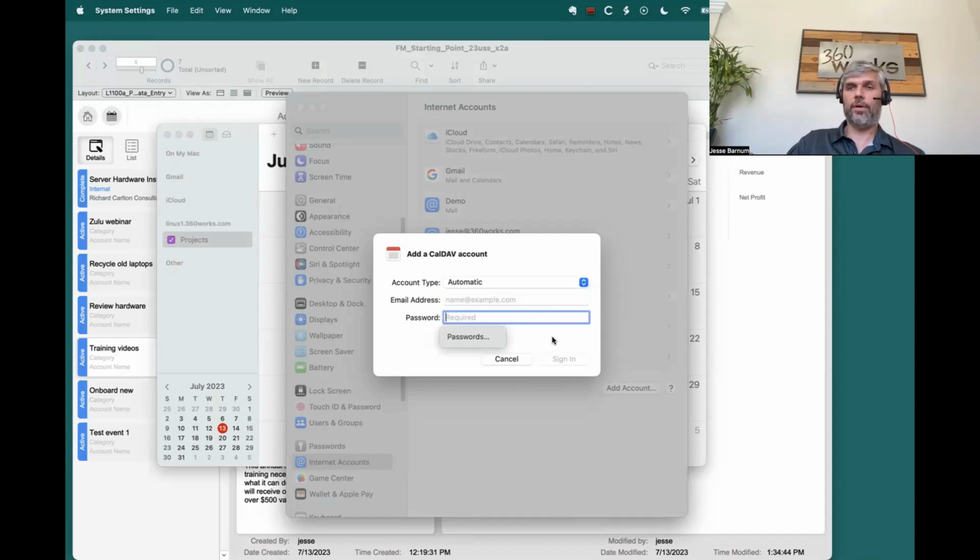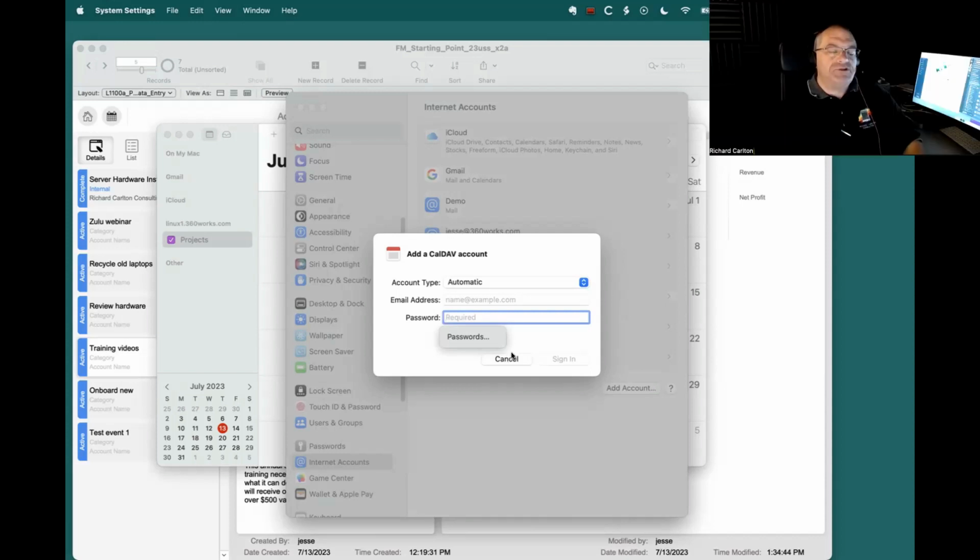They can put it on their phone, they can put it on their iPad, and they'll have access to all this stuff on their phone and their iPad. Stop for a second. Stop.